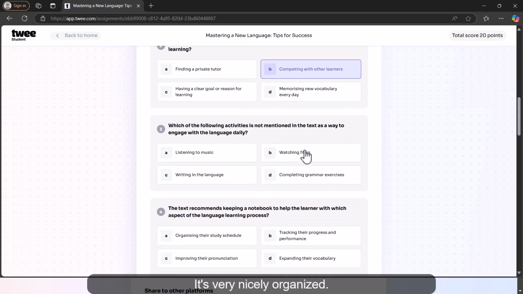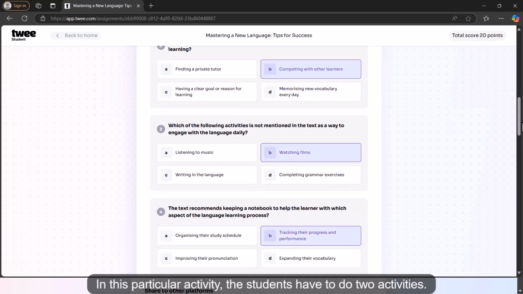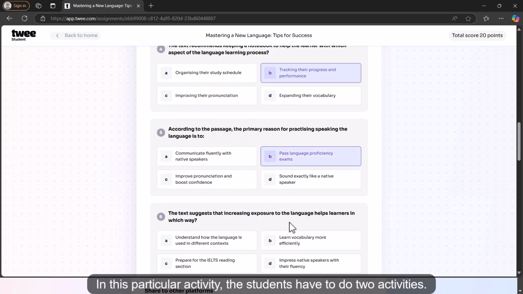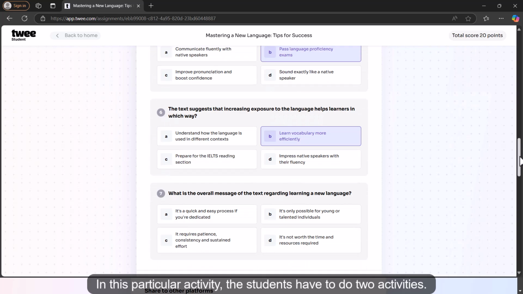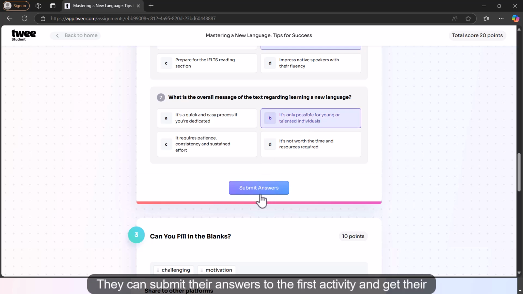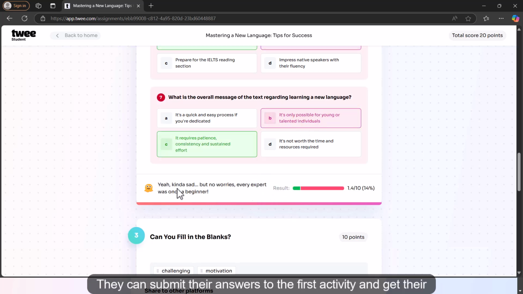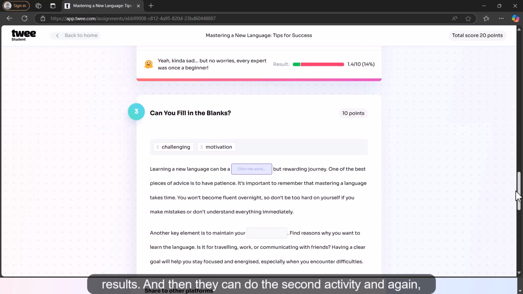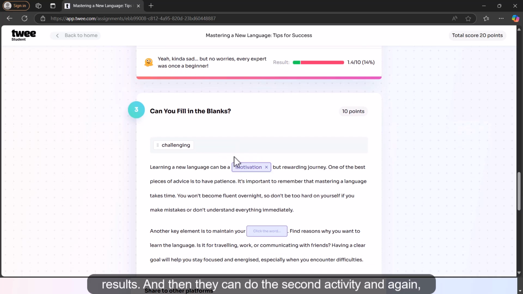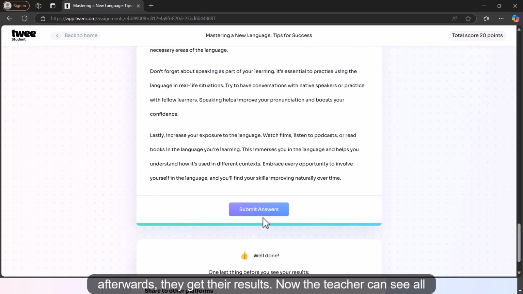It's very nicely organized. In this particular activity, the students have to do 2 activities. They can submit their answers to the first activity and get their results, and then they can do the second activity, and again afterwards they get their results.